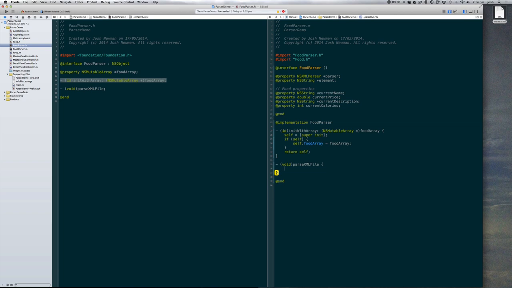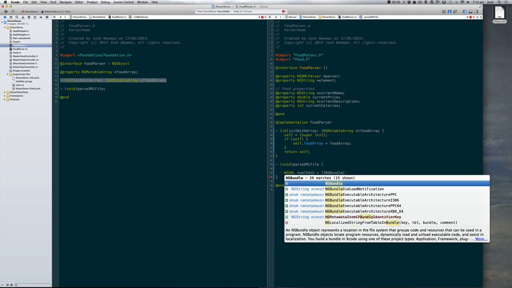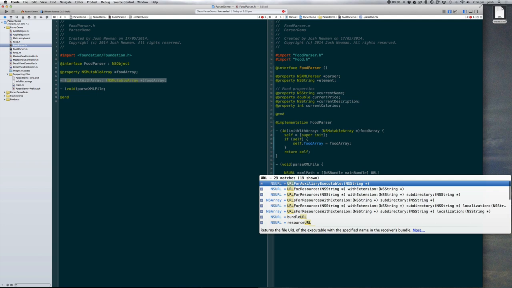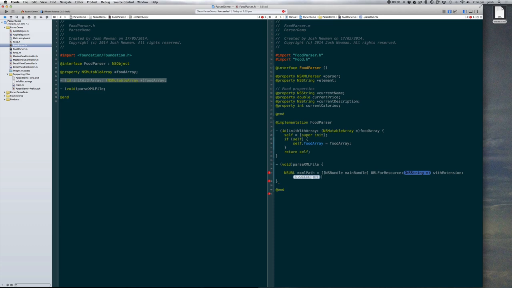And in here we need to do a few things. First of all, we need to get the path to the XML file. And to do that, we're going to get an NSURL, and I'm going to call it xmlPath. To get that, we're going to do NSBundle mainBundle URLForResource withExtension. So the resource is the name of the XML file, which in this case is menu, and the extension is going to be xml, obviously. Okay, there we go. I'll just put that on a new line.